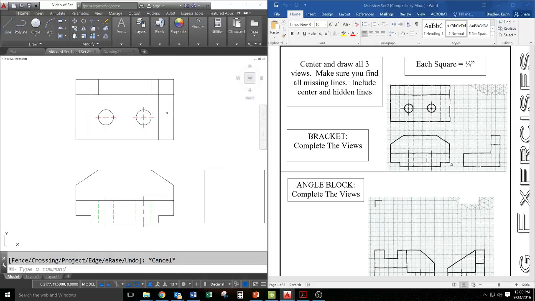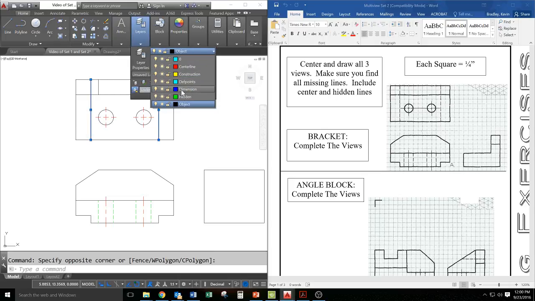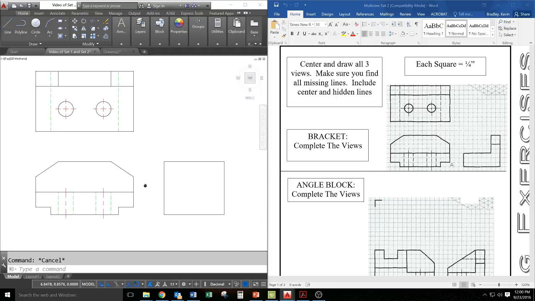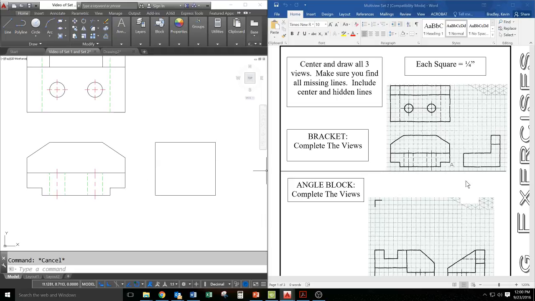Those should be hidden lines, so I'll go ahead and select that, layer, and change those to hidden. And so now the top view and the front view are 100% complete. Okay, I'll go ahead and draw the right view.